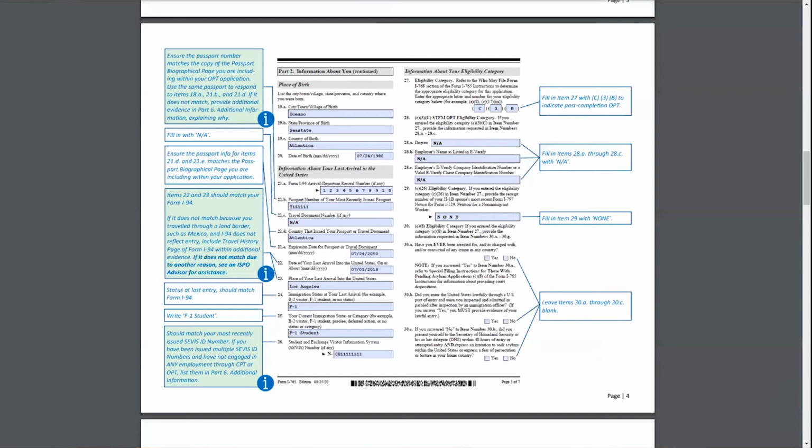Even if you're in a STEM field, you are not applying for the STEM OPT yet. If you're in a STEM field, you're eligible to apply for STEM OPT during the last 3 months of your initial OPT. The STEM OPT application is a different eligibility category.